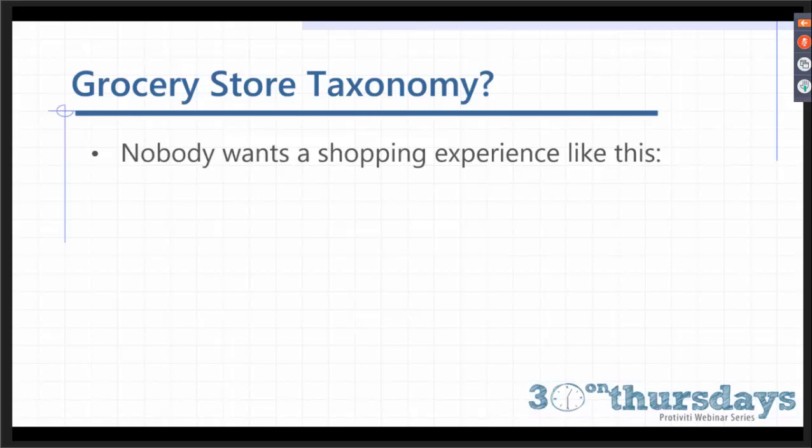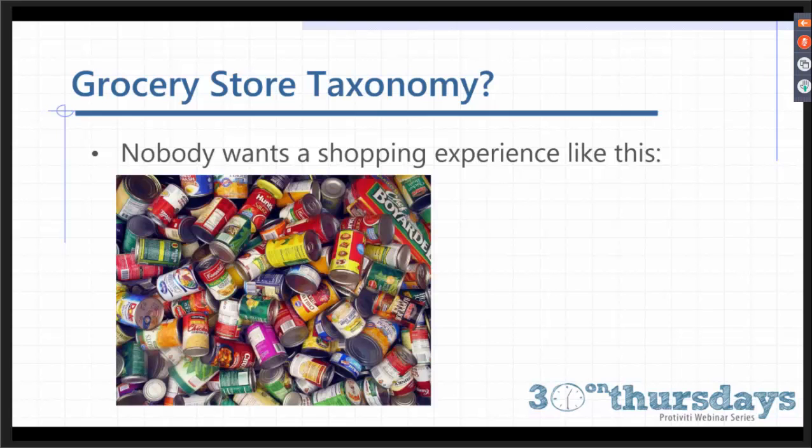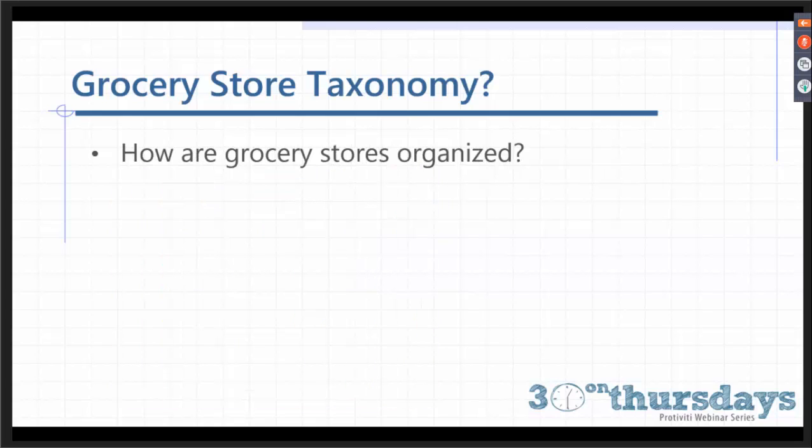Another example is a grocery store. Most people don't think about this, but when you go to a grocery store, there's actually a very well-defined taxonomy. Nobody wants to have a shopping experience like this, where you just go in, there's just bins of mixed food, you have to sift through things to find what you're looking for, maybe the labels are falling off. That just wouldn't be very beneficial for the customers of the store, and it definitely would be a bit of a nightmare to inventory. So when you think about it, I like to ask myself, how are grocery stores organized?